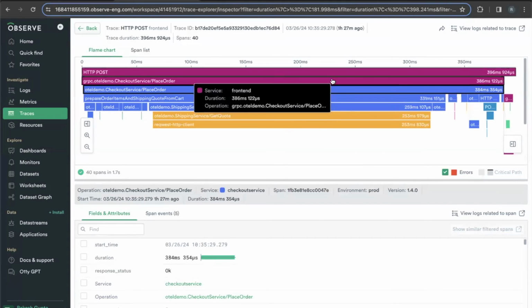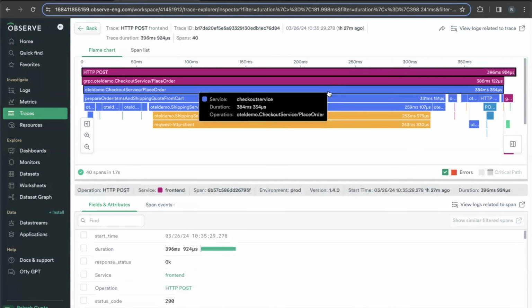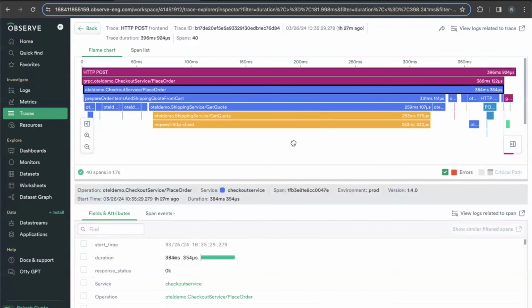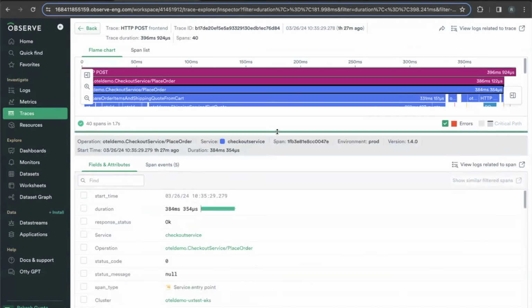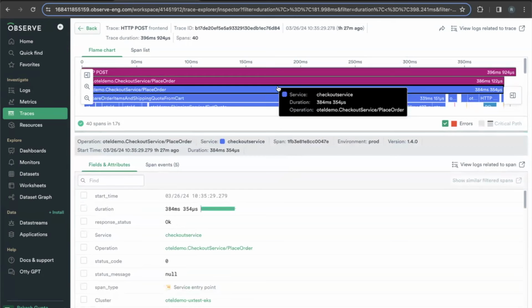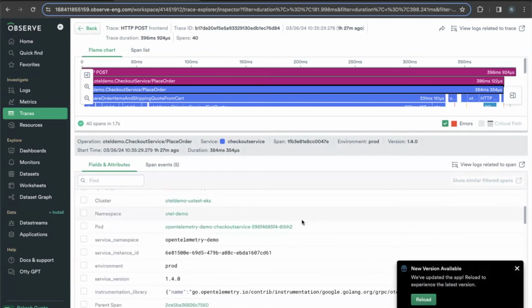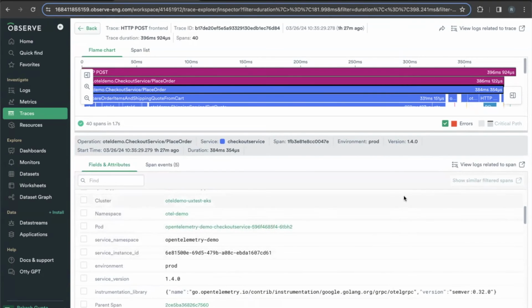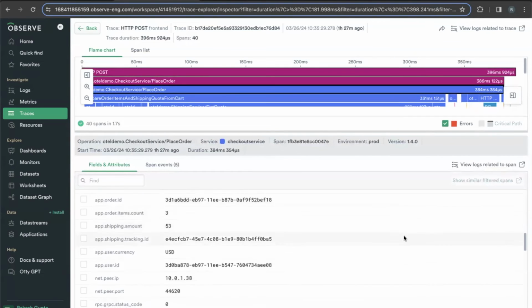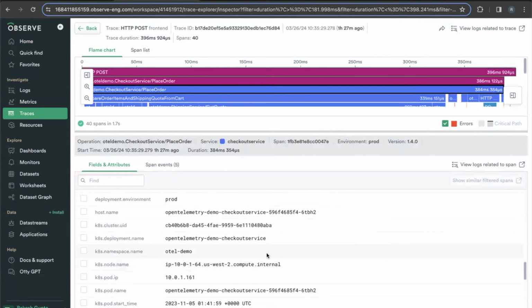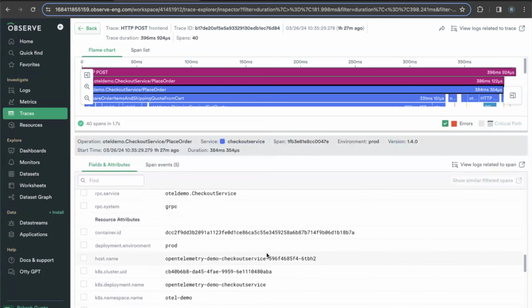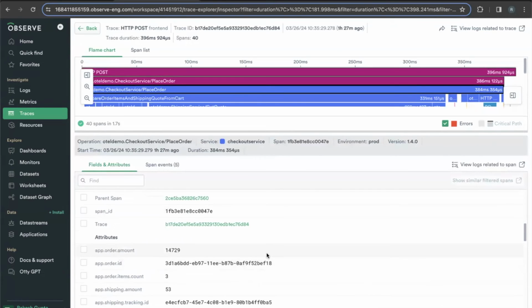Now let's dive into one of these spans in particular and see what information we have about each one. I clicked into this place order span, and now we go down to this list of attributes. We can see all of the attributes on this span. So for example, the Kubernetes infrastructure: cluster, namespace, pod, and also node. We see that here as well, and deployment. And so we can tell that this span executed in a Kubernetes environment.